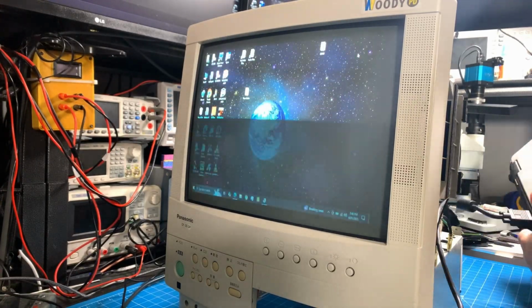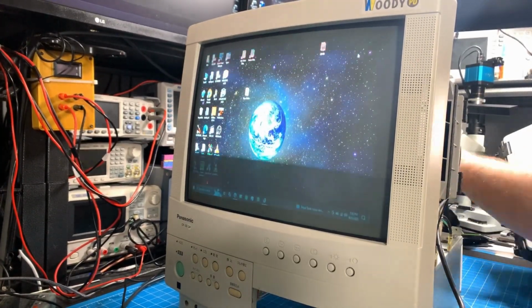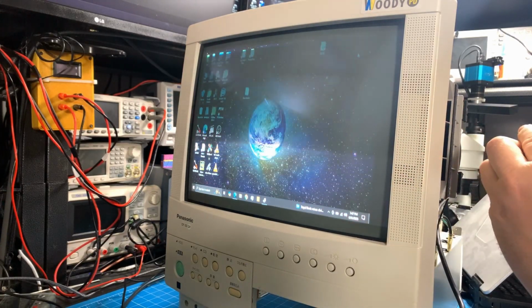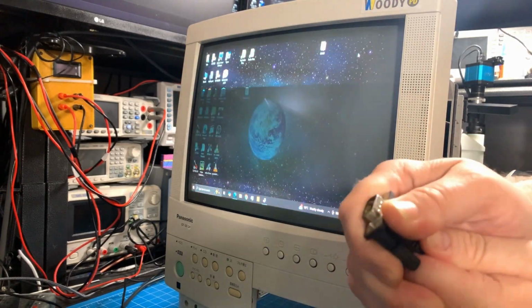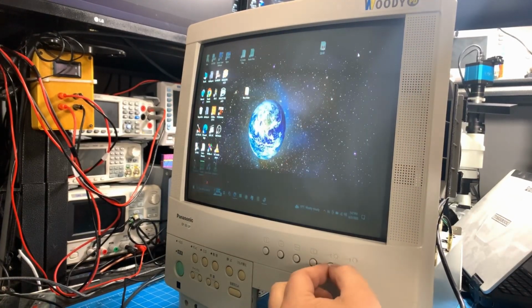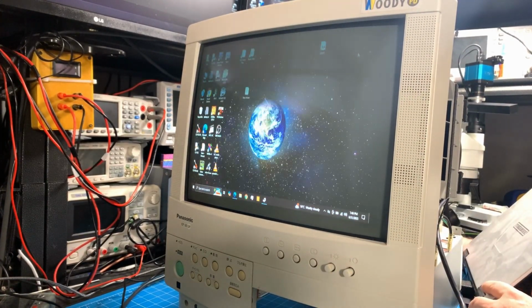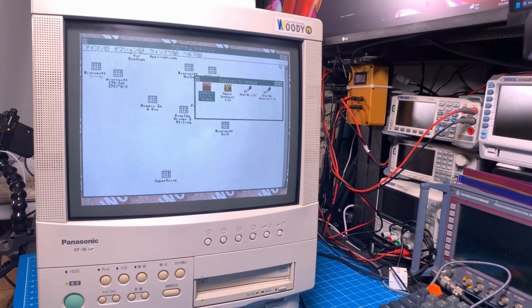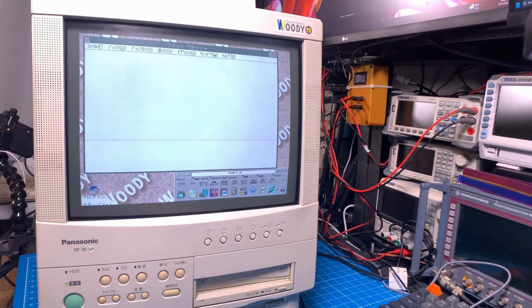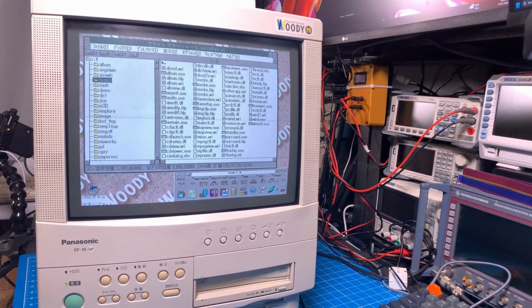Also, I was able to clean the contacts for the VGA connector, and now we have a properly functioning VGA monitor. I used a laptop just to test it out, and everything seems to be working fine. So, now that our connector's dealt with, we have the proper color going on.